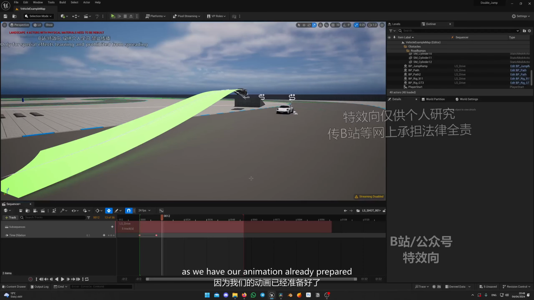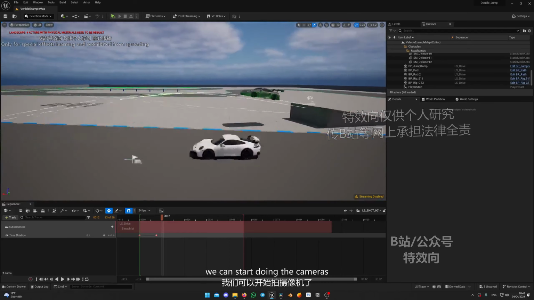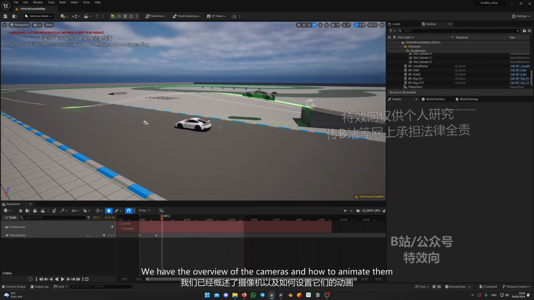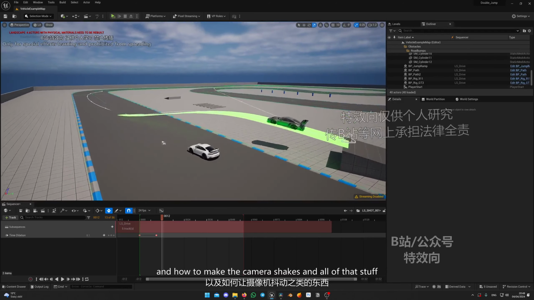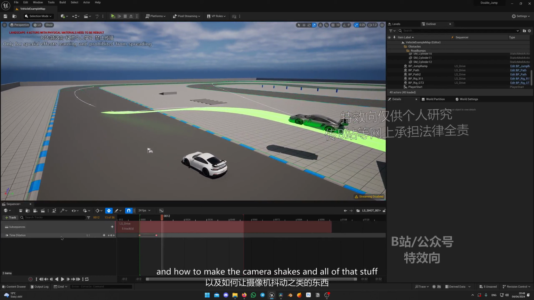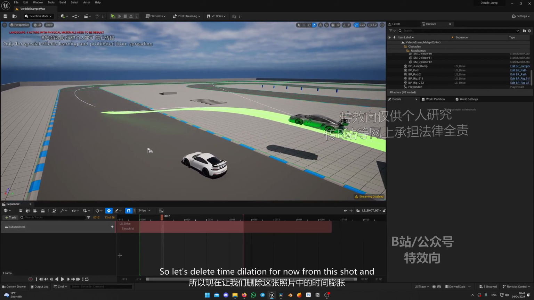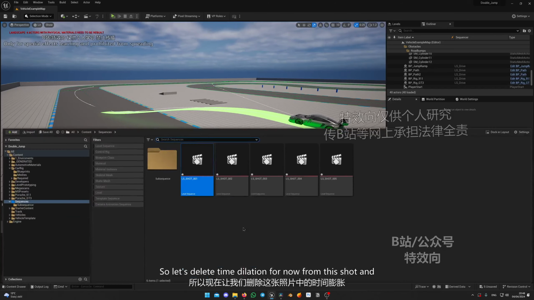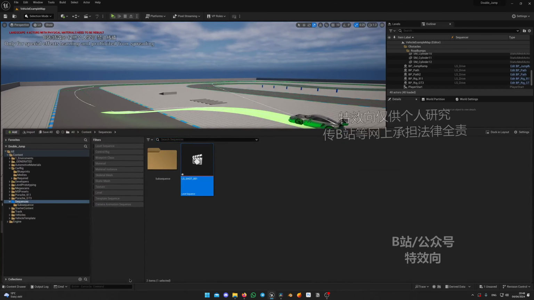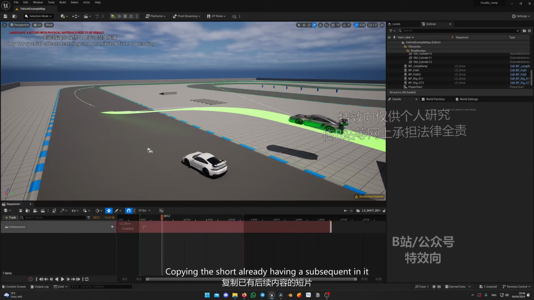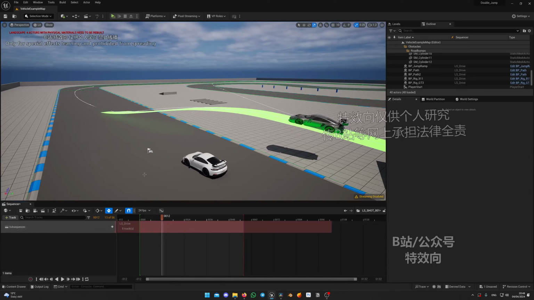Okay, as we have our animation already prepared, we can start doing the cameras. We'll have the overview of the cameras and how to animate them and how to make the camera shakes and all of that stuff. So let's delete time dilation for now from this shot and delete all of those shots just for the sake of copying the shot, already having the subsequence in it.